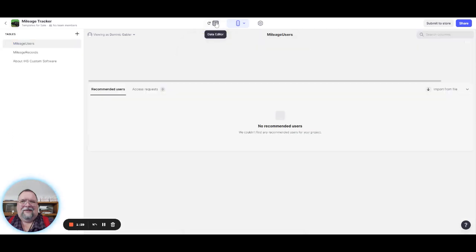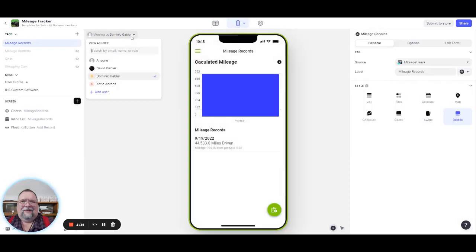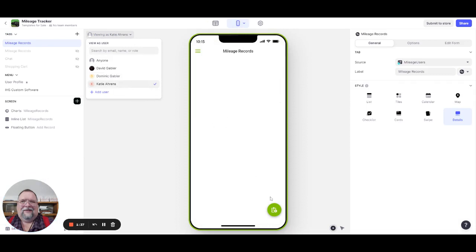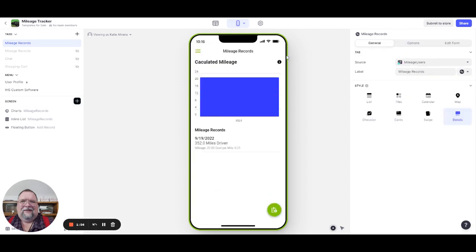And you also have the ability to select a diesel vehicle. So in that case, you enter the number of miles driven, the gallons purchased, and the diesel price. Again, it'll show your mileage and your cost per mile.